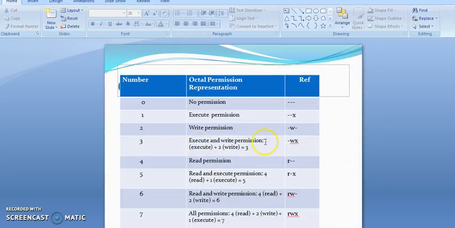1 we already know is execute and 2 is write, the fourth one, 4, is the read permission, and the fifth one, 5, is read and execute permissions. 4 plus 1 equals 5, where 4 is read and 1 is execute. So we use both read and write, and read and execute permissions. The major numbers are 1, 2 and 4: 4 represents read, 2 represents write and 1 represents execute permission.